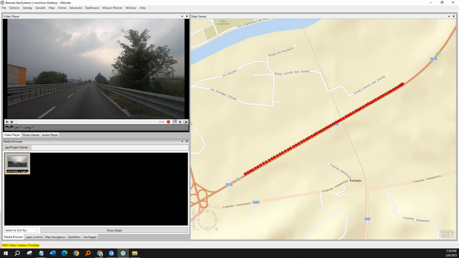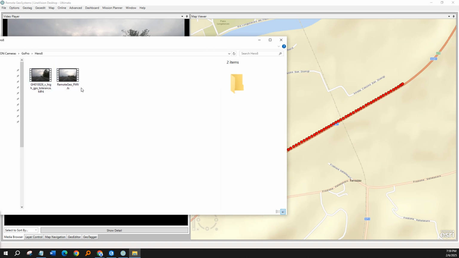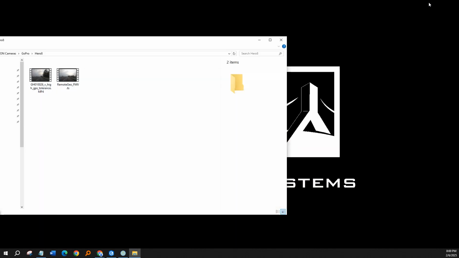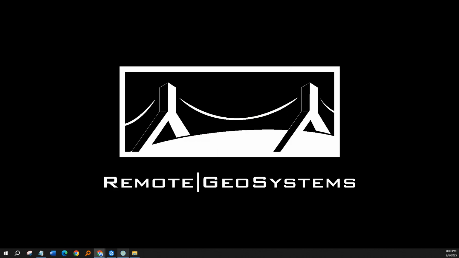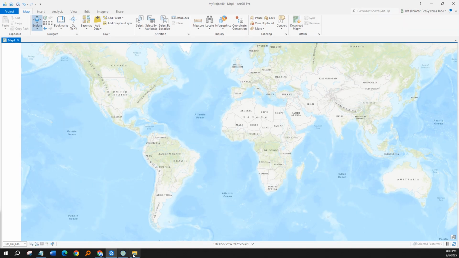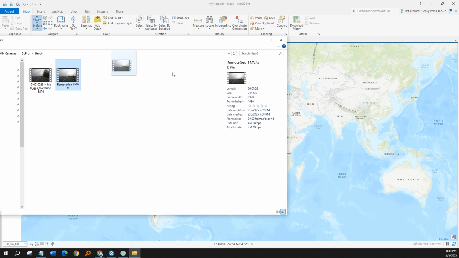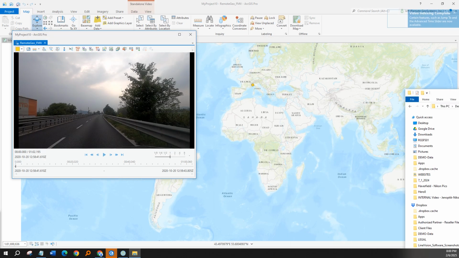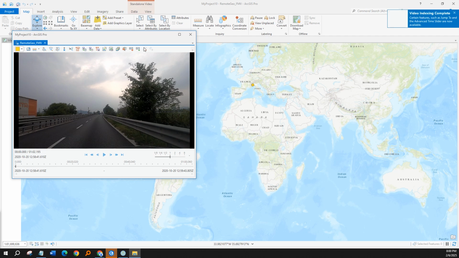So we say OK. And now that we have that video file, it is over here in my Windows Explorer, and it just gives it the default name of Remote Geo_FMV. You can call it whatever you want, obviously. But let's go over to ArcGIS Pro. And we're going to take that video file and just drag it into there. Move this out of the way. And there is our video in the ArcGIS Pro video player.